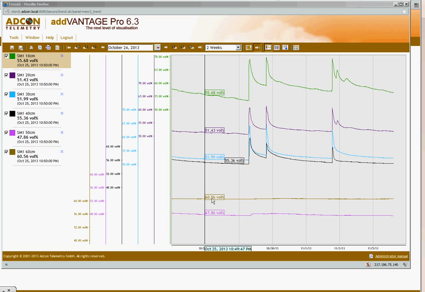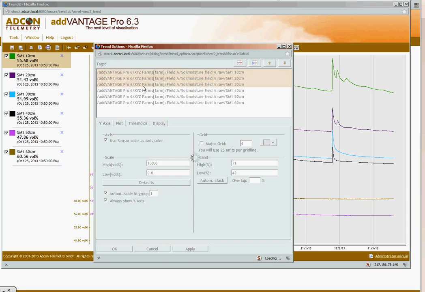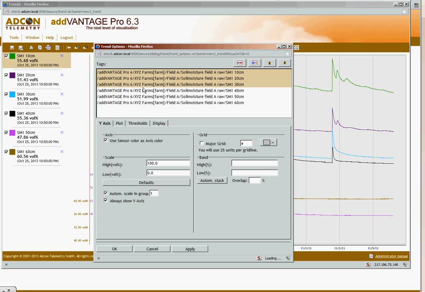Open the Trend Options dialog again. Select the sensors above 40 centimeters and enter a low value of 40 and an overlapping factor of 80%. Click on Autostack.